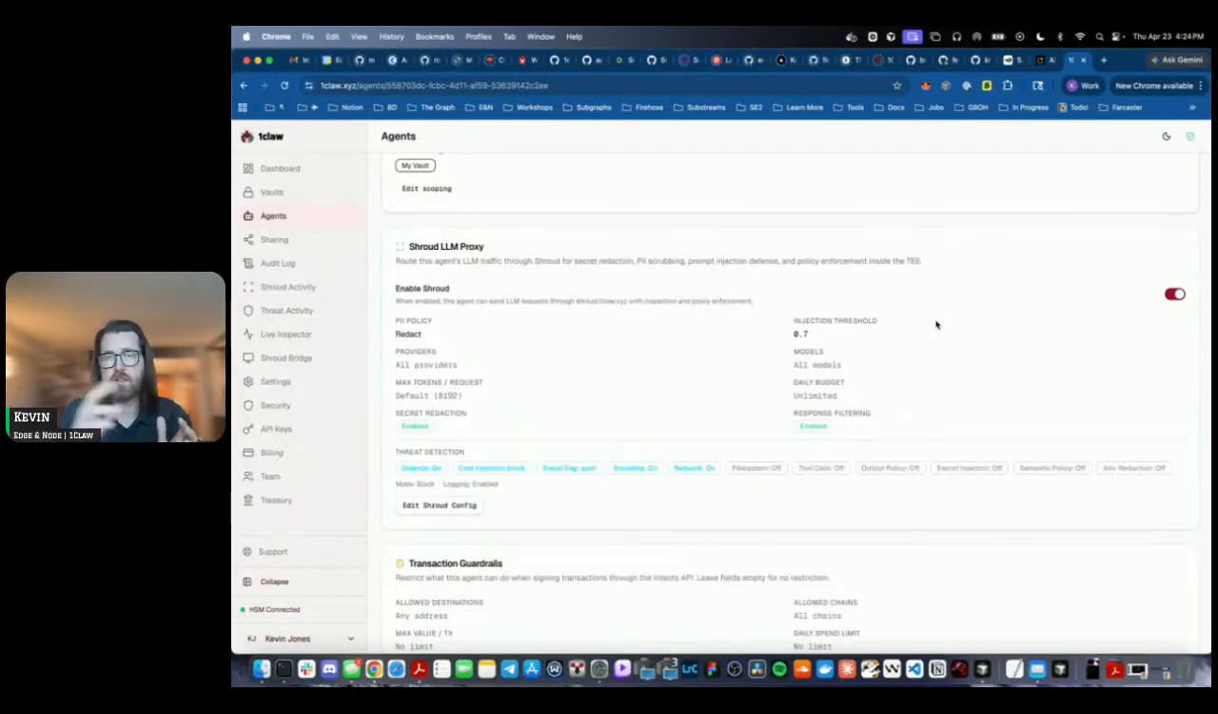You can either proxy all your LLM through it, or you can use OneClaw as an LLM provider. We have that available as a service, so you don't need to have your own API key for Gemini or OpenAI or whatever. You can just do all of your models through Shroud.